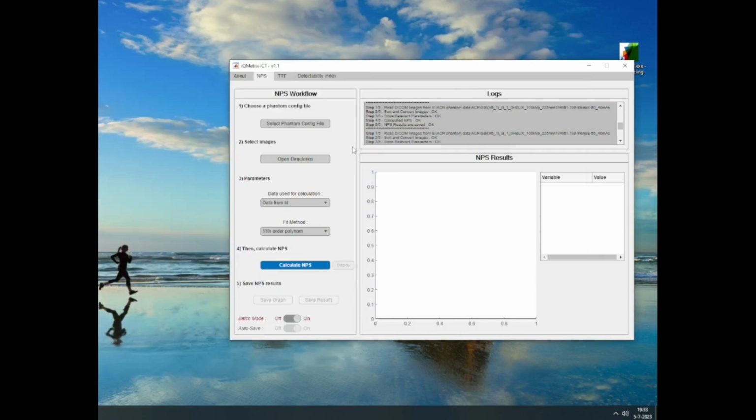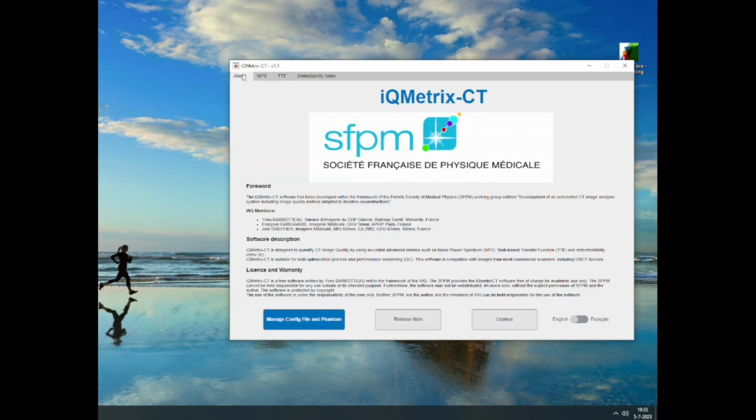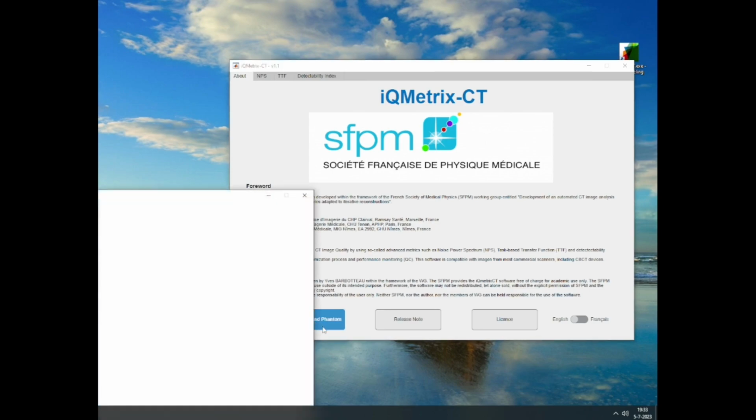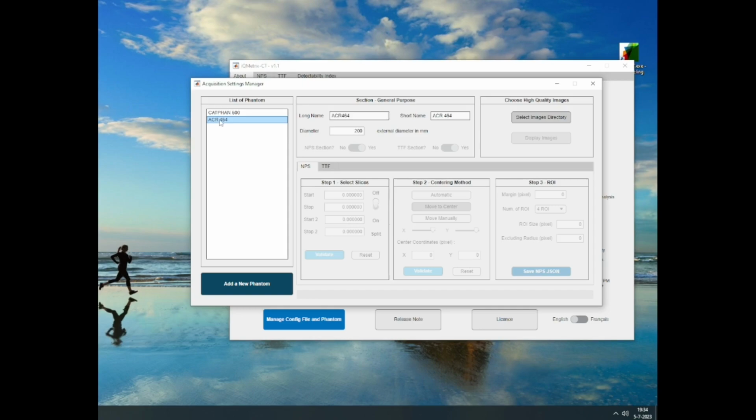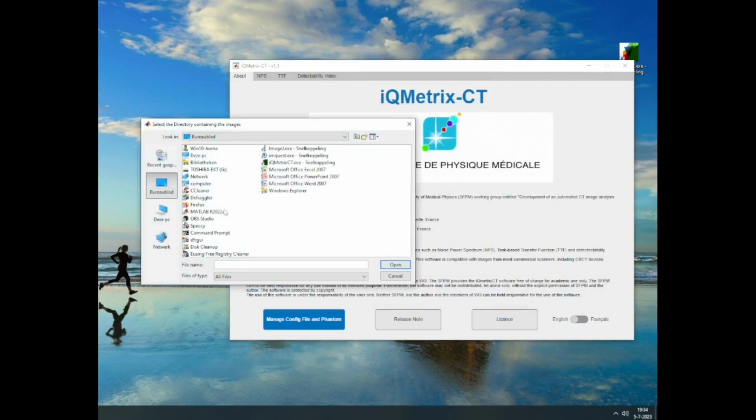Alright, I think we can start with something else. Instead we can start with a TTF. So let's start with again manage config file and phantom. So now we again select the ACR 464 phantom and select image directory.